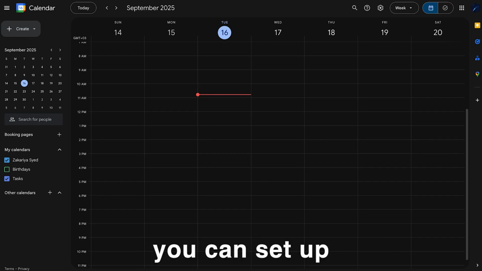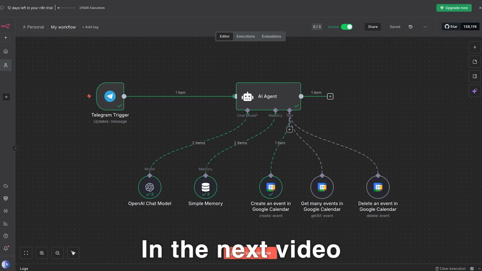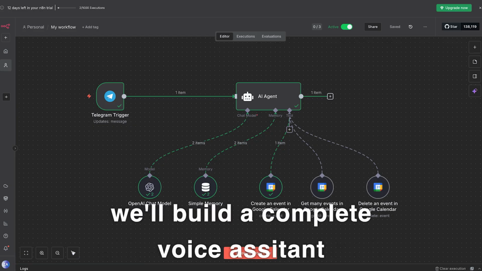The amazing thing is you can set up or delete or update multiple events at the same time in text. In the next video, we'll build a complete voice assistant with some fun things.